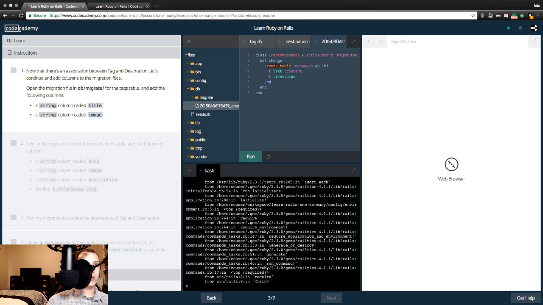Table messages do t, and instead of t.content for the column name, we're going to do column for titles and images. We're going to have two text. Let's get a second one. Copy. One will be title. And the other will be image.